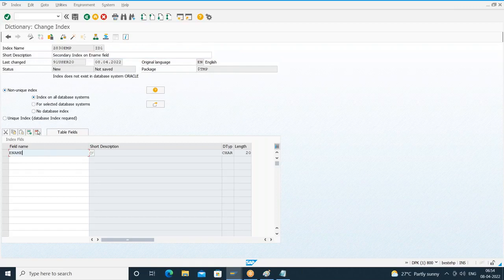That's it. We are done with creating the non-unique index. You need to activate your index. What is the status? The status is New. So let me save it. Check for syntax errors. Activate this. Object activated. You can see the status is active. What is the message? Index exists in the database system.